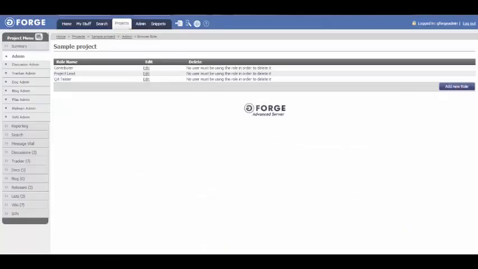Before we can implement workflow, first you must make sure that you have roles set up within your project. For this example, I've already set up 3 roles. The first is a contributor, which would be somebody working on the project. The second is a project lead, which would be an admin. And the third is a quality assurance tester.